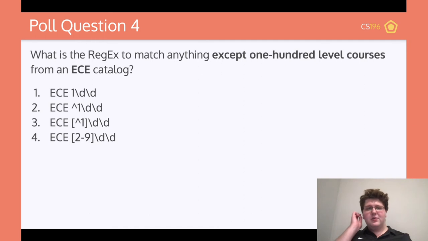This question is, what is the regular expression, or the regex, to match anything except 100 level courses from an ECE catalog? You want to know what are 200 level courses, 300, whatever. What are the possible options for that?